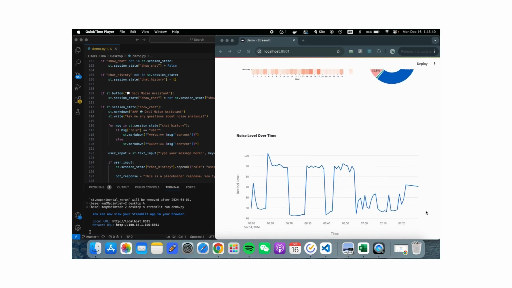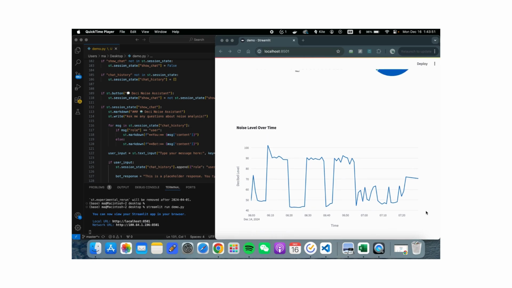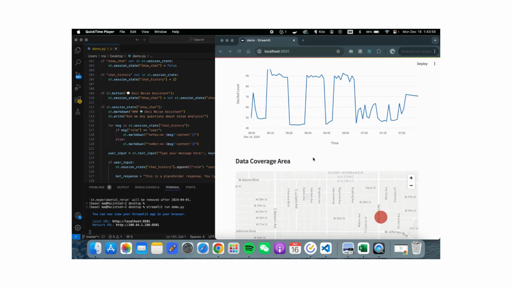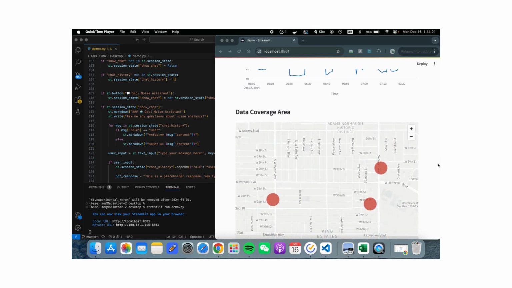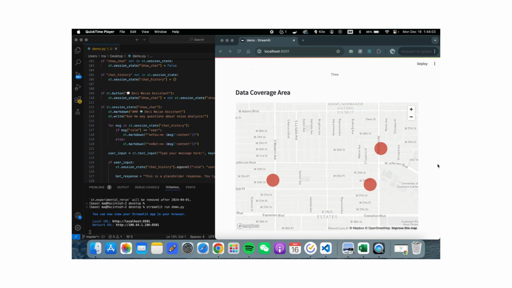And then the next part I'm going to talk about is the noise level that we selected for 1 hour. And then the last part I'm going to talk about is the data coverage area on the map. The vision for our product is to collect as much as possible so that we can get a sense of the noise level in our community.